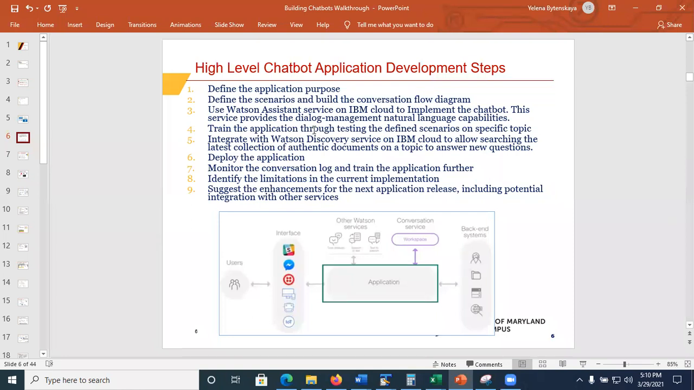There are different types of training. There's training while you're developing it, right? A lot of testing. That's another reason why I told you to start early, because sometimes when you make a little change, you have to retest the whole scenario, okay? Then you're going to integrate with the Watson Discovery Service, and I'll tell you why.